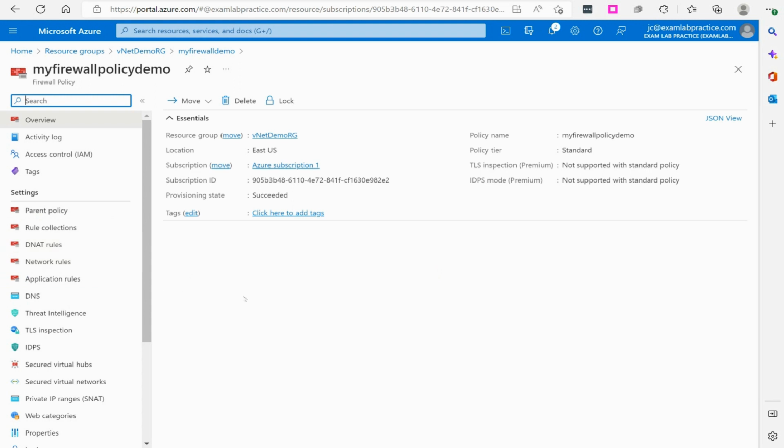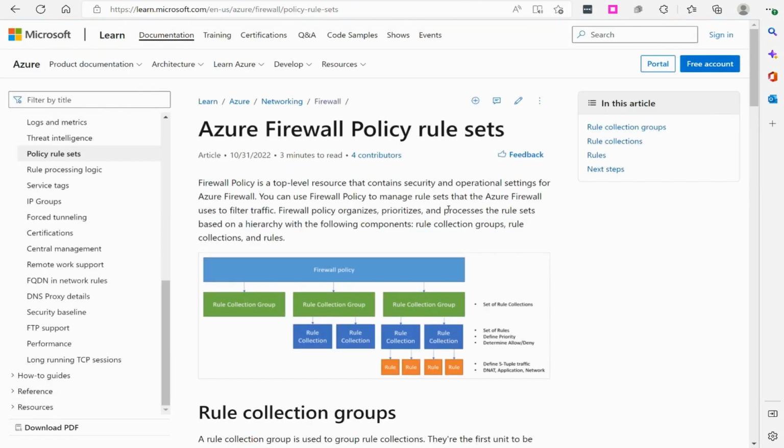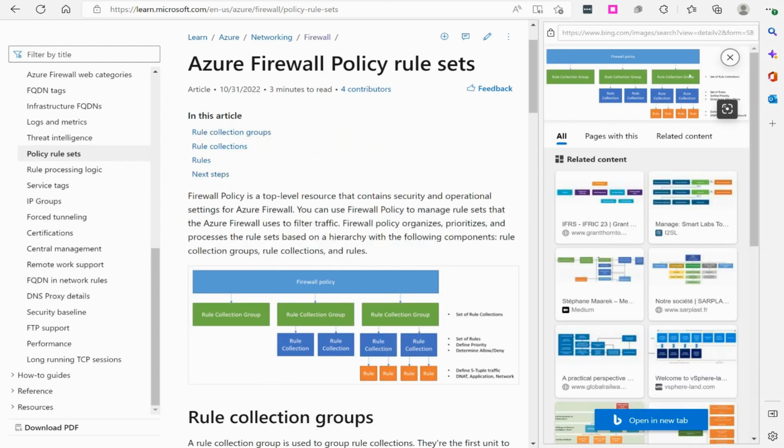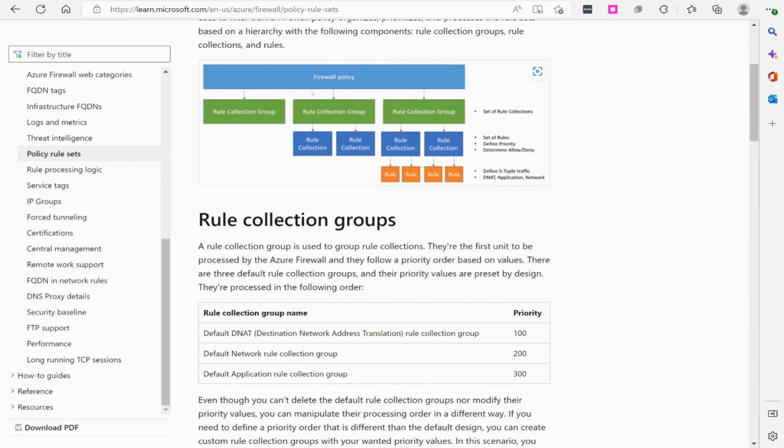So Microsoft has a very good document that kind of outlines what this is all about. I want to show that to you right now. You can search for this. If you were to go to Google or Bing, you could search Azure Firewall Policy rule sets, and you'll find this. And I like this because they give you this little visual here that kind of outlines what this is all about. So you have the firewall policy itself, which is the resource we created. Okay. Then you have the rule collection groups. Of course, a rule collection group, as you can probably imagine, is just a group of rule collections. Okay.